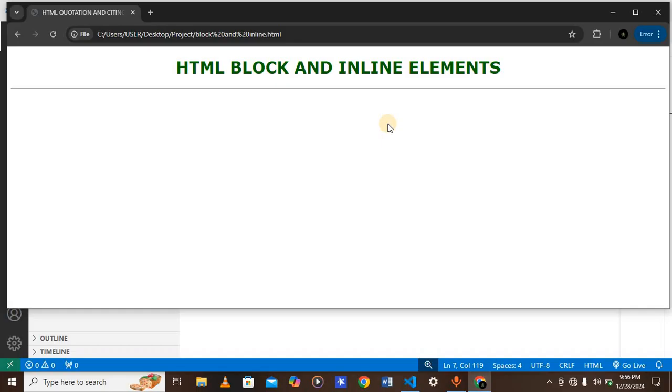One inline element, they just take the necessary space they have to take. Let's say the text, the space the text is supposed to take, they just take that amount of width and just stay like that. So I'll be using some code to explain this to you.